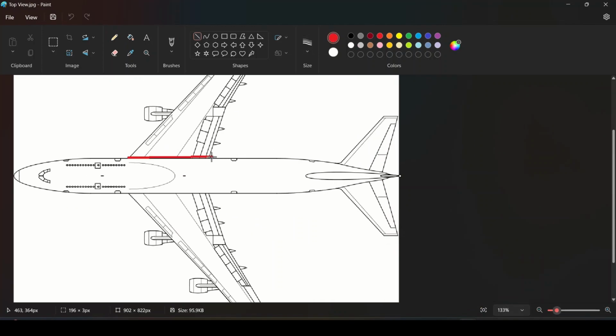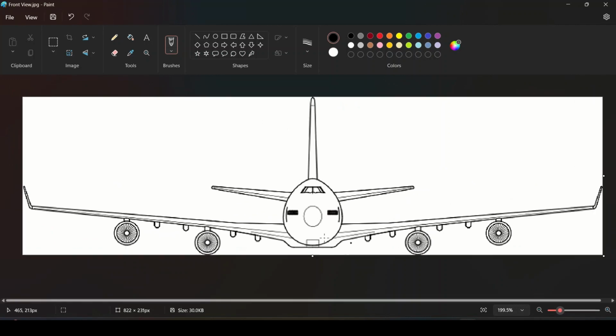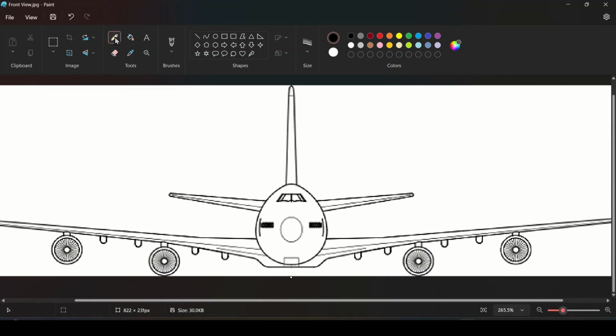And I will do a similar process on the other ones. I'm going to refrain from closing these files so that I can undo these later and clear them up. And on the front view, we're really only using the oval shape here, sort of egg shape of the fuselage.